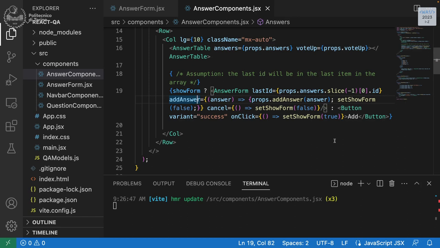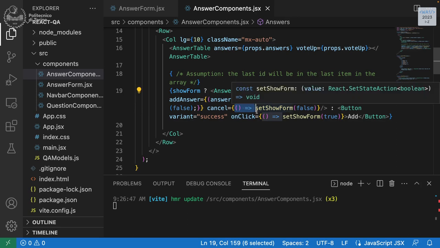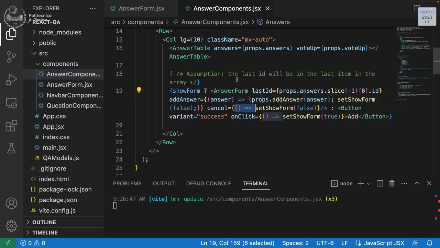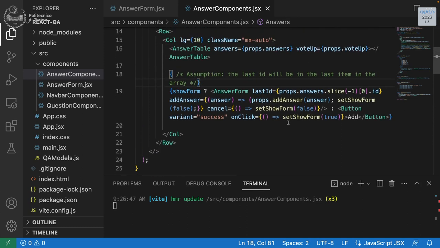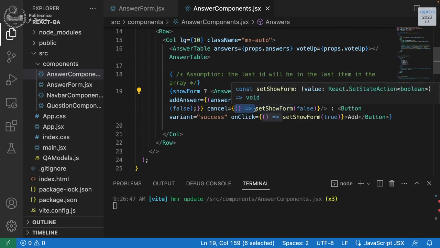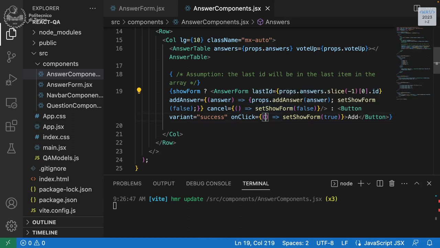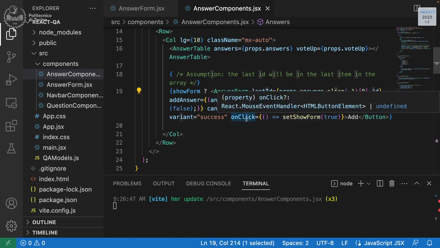When we are passing the set show form false for the cancel parameter, are we also calling the function inline, or are we just passing it? This is not calling the function inline, because this is a function. It's the same thing we did last time for vote up. Without this, we would have executed set show form false at the moment it was evaluated. But since we have a function, it is postponed until the actual cancel is called with the parentheses. Always, when you have something like that, it is postponed to the moment in which the event is called.